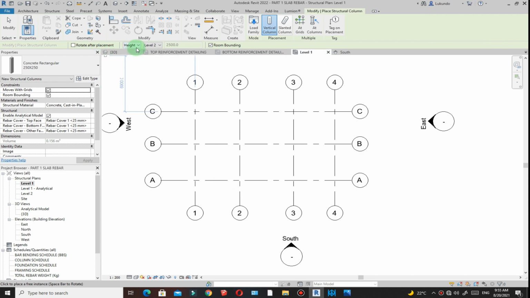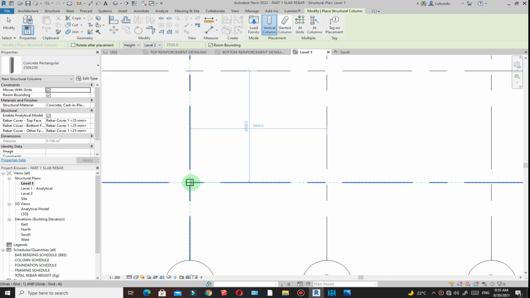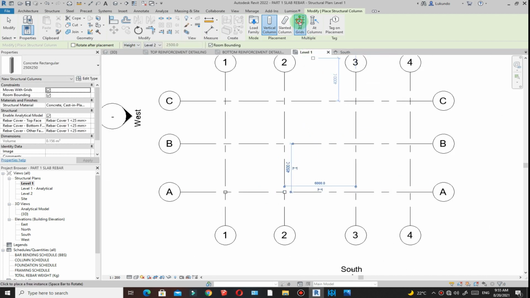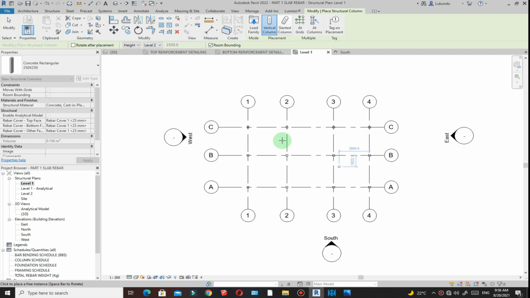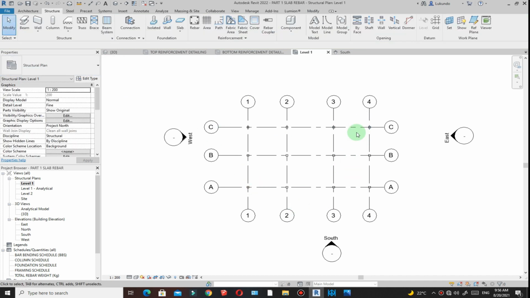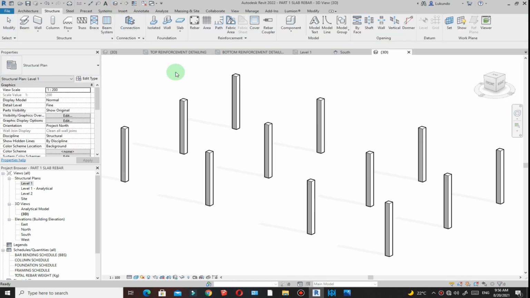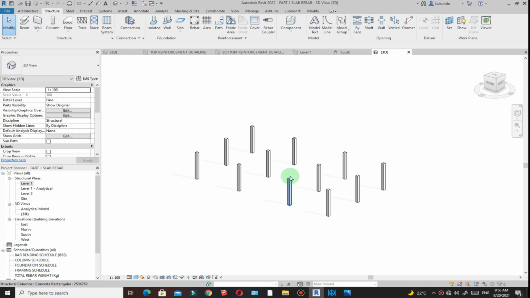Then on top here, make sure that you pick height because we are on level 1. We want our column to start from level 1 up to level 2. So there, pick level 2 and just place the columns in this simple manner. If you want, you can click at grids while in the column command and select all the grids and click on finish. Then click on modify. If I go to my 3D view, you see that I have the columns right there.